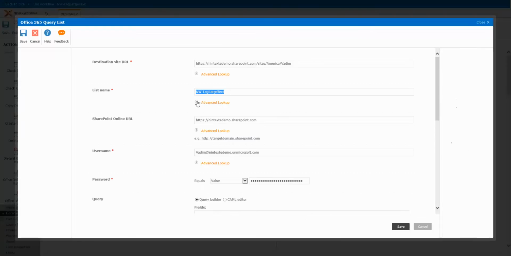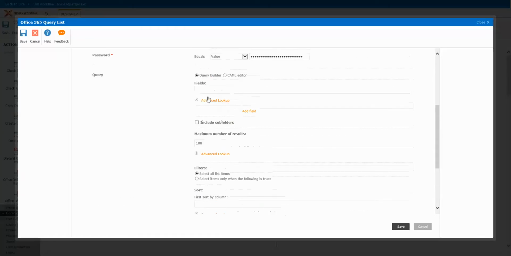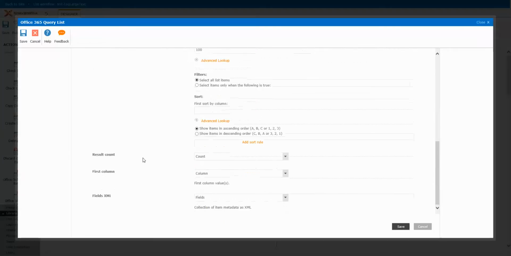We're querying our NW log large text list. We actually don't have anything that we're querying for specifically, so I basically want to get all the items back. You can see the filter just says select all the list items. And we're storing the count, so how many items we've got back, and also this little piece of information here, which is the fields XML. So basically a bunch of XML that represents all the items and all the field values.